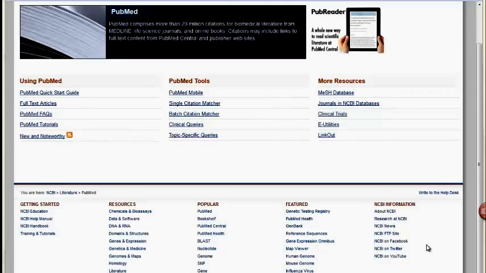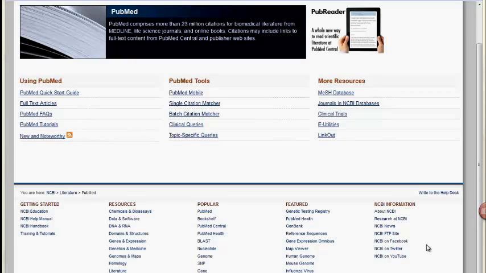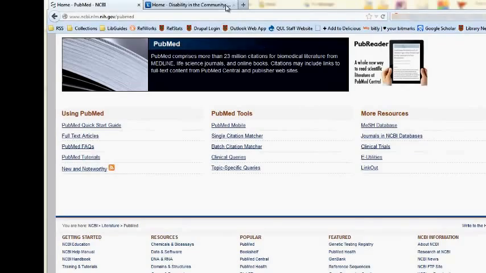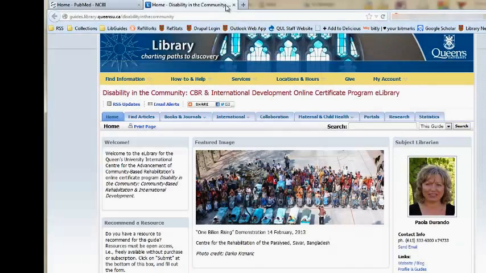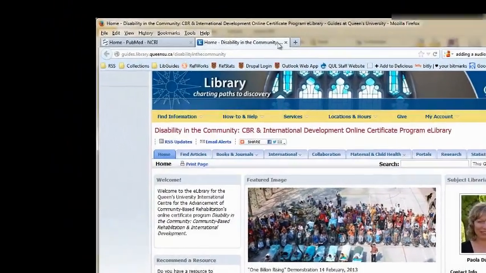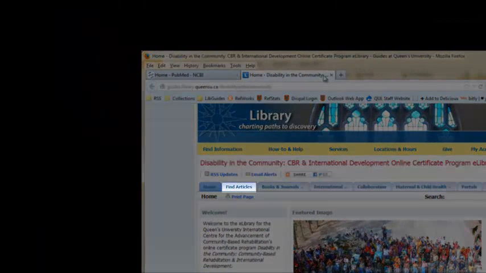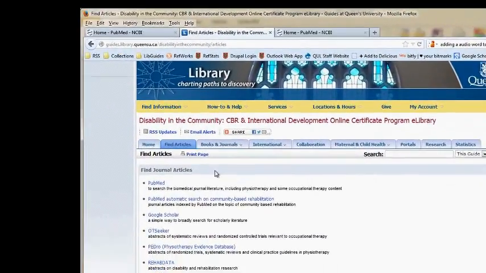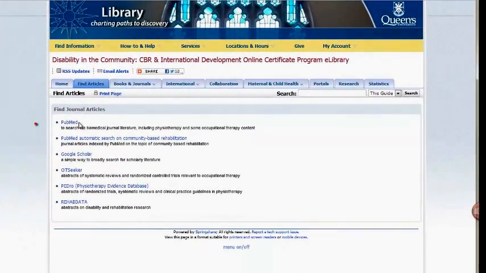To access PubMed, let's go to the e-library. On the e-library page, click the Find Articles tab. You will see that PubMed is the first database listed. Let's click on the PubMed link.